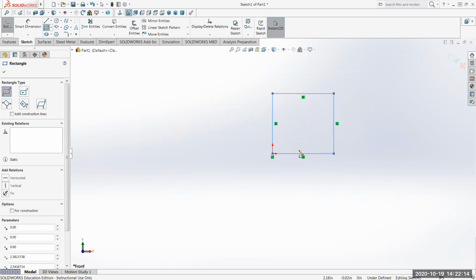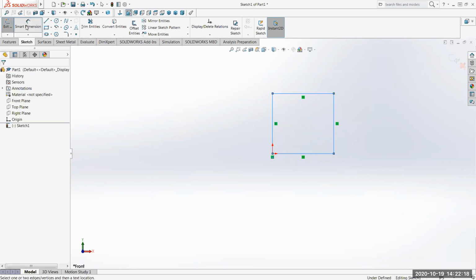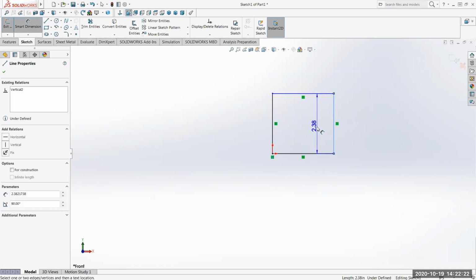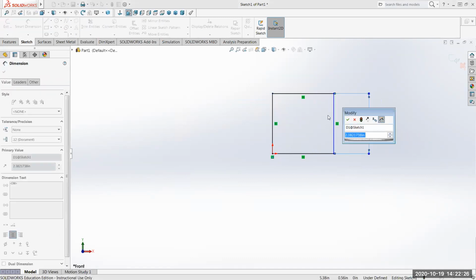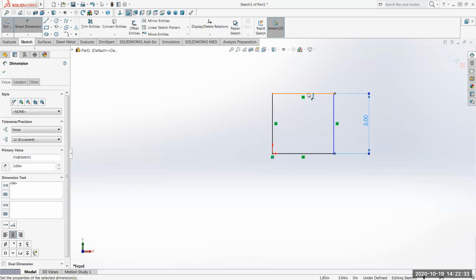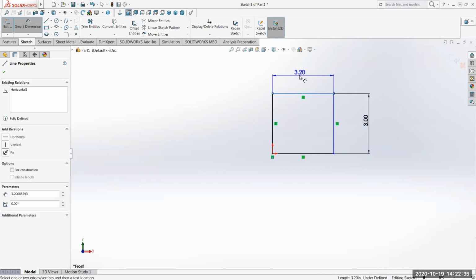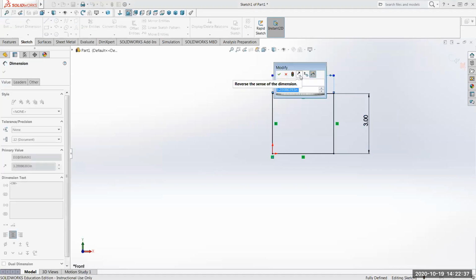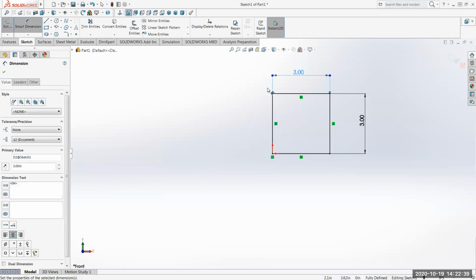Step number 3 is to dimension the sketch. So I'm going to go to Smart Dimension up here in the top left corner. And I'm going to single click on the edge of my box and then come over here and single click. That drops off the measurement. So I'm going to just type in that I want it to be 3, enter. And I'm going to single click on the top edge, single click to drop it off, and say that that is 3 also. So I have a 3 inch by 3 inch box.